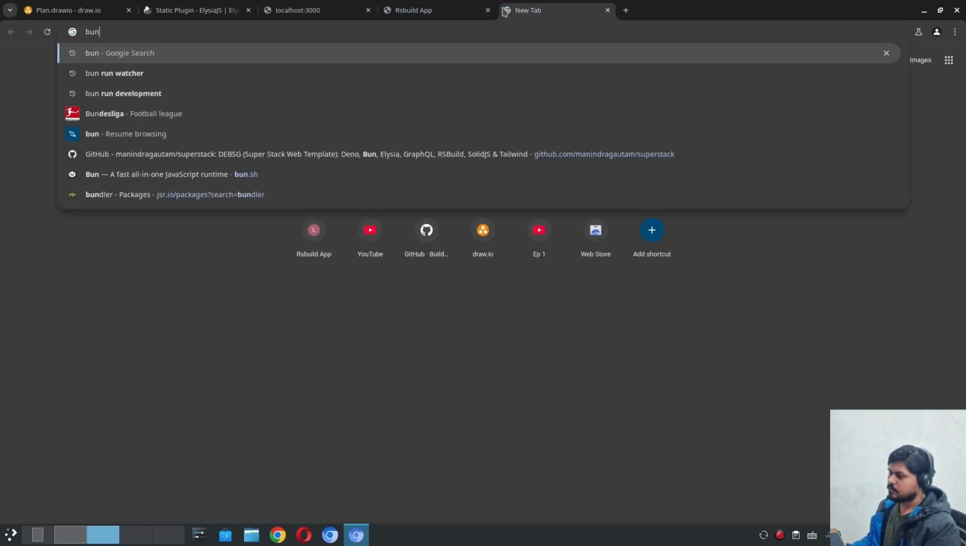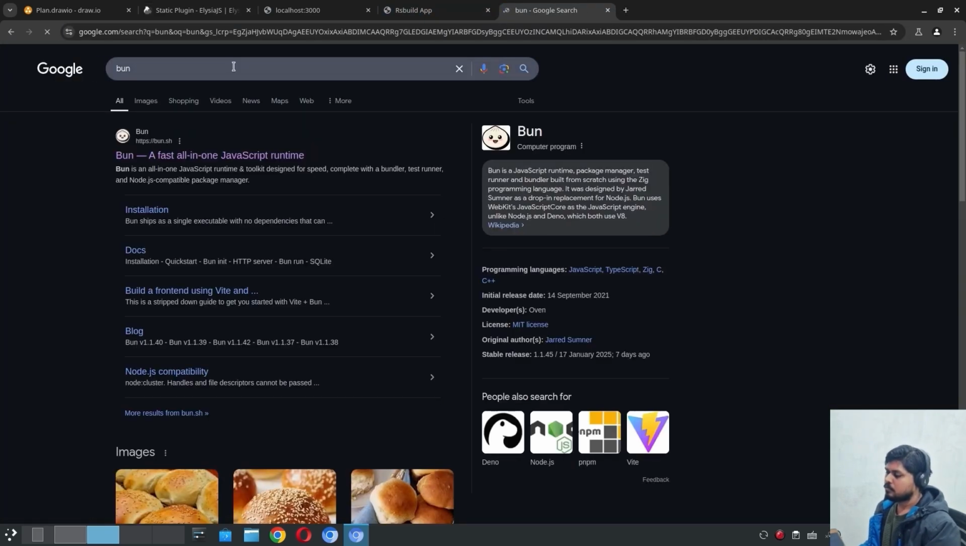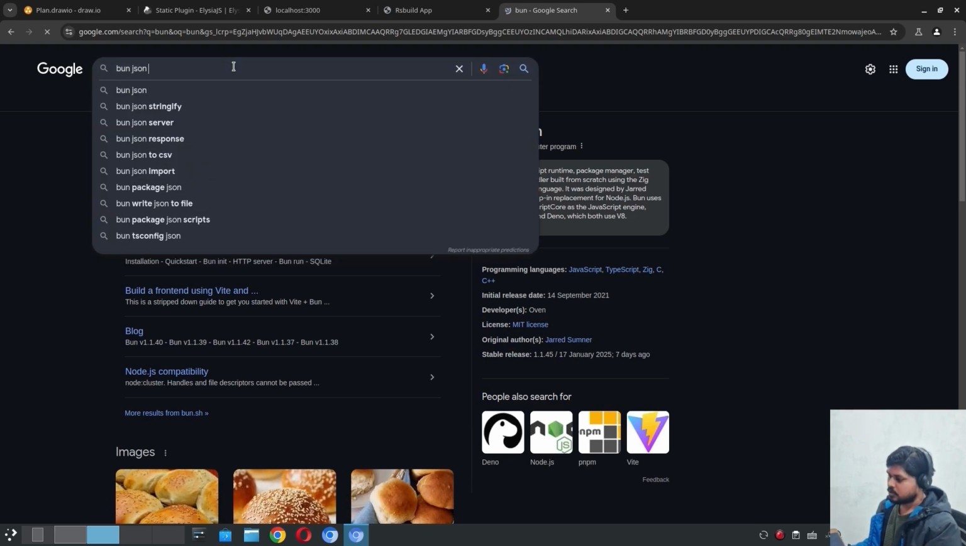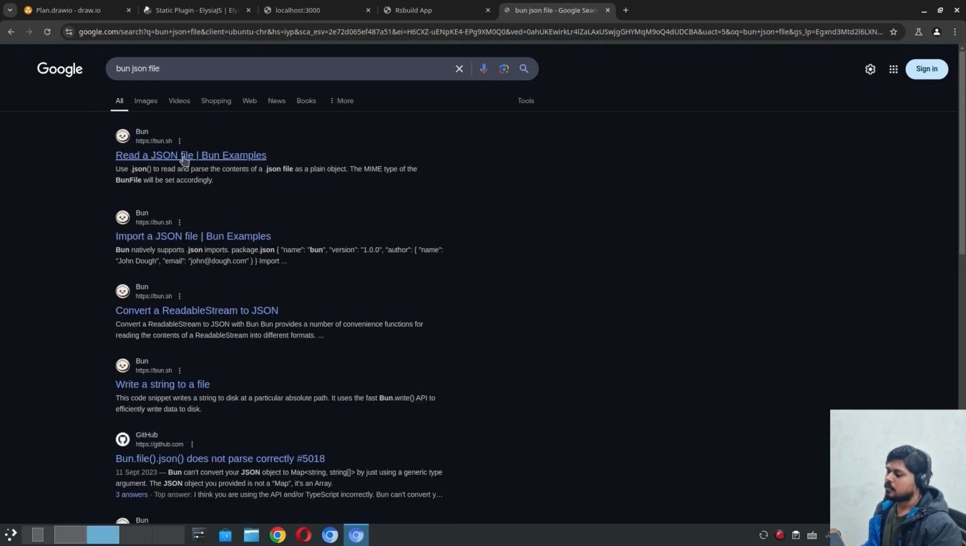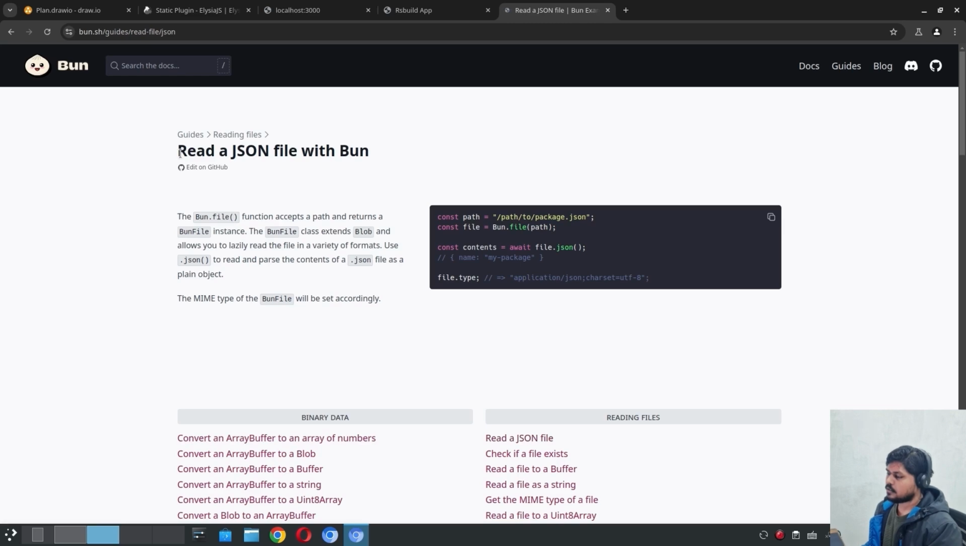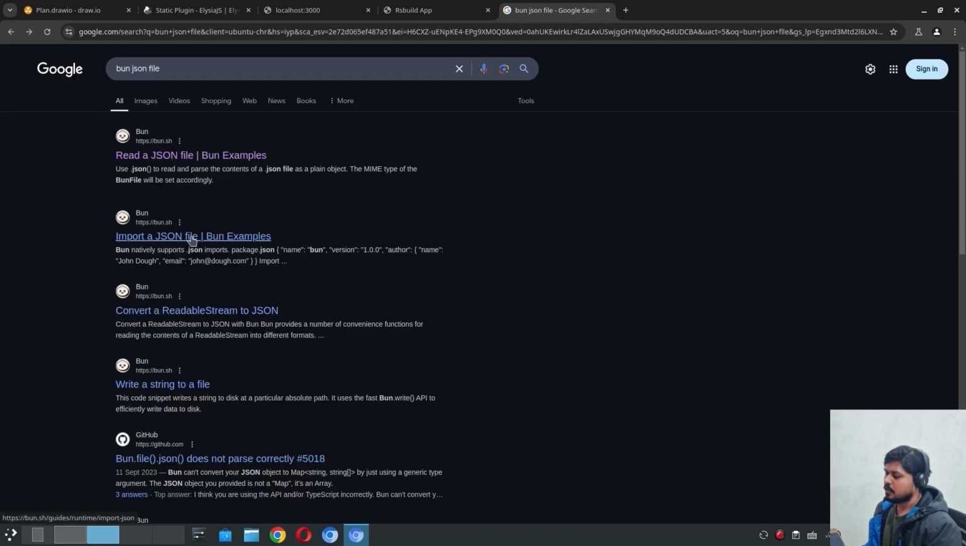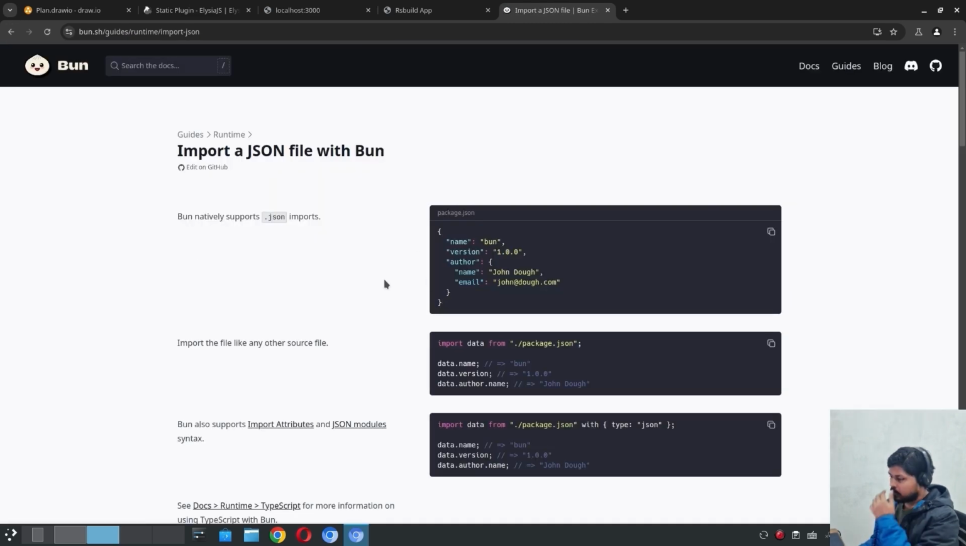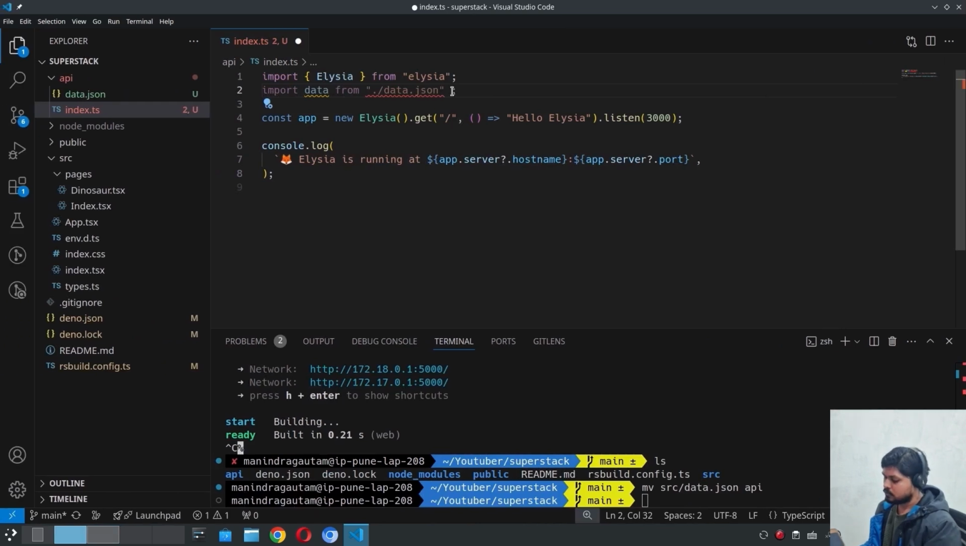Just open the JSON file, read a JSON file, or import a file here. Okay, so import data from, okay, you can directly with type JSON. That's why it is giving you error. Now it is resolved. Cool.